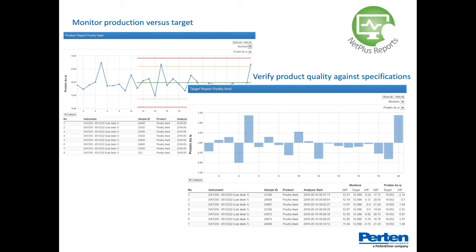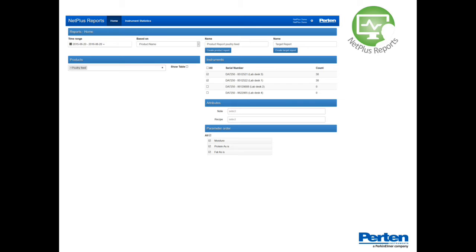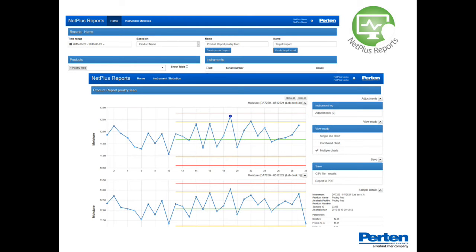To summarize, the main functionality of NetPlus Reports is to generate product reports and target reports. Start by selecting the analysis results to include on the home page. Filter on time range, instruments, products, parameters, and attributes. Once the report has been generated, further customize it by selecting the view mode of your preference. Study sample details or the instrument log, which includes bias adjustments and calibration updates. Print results to PDF format or export to CSV.